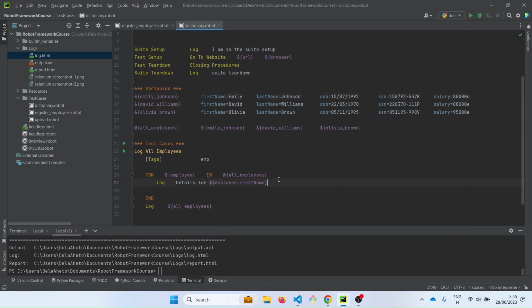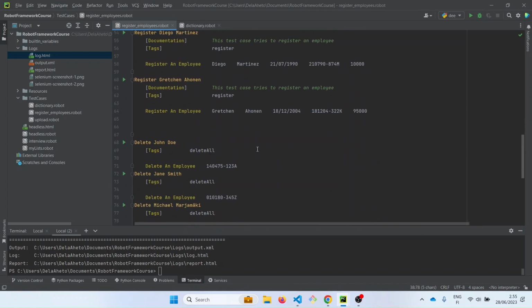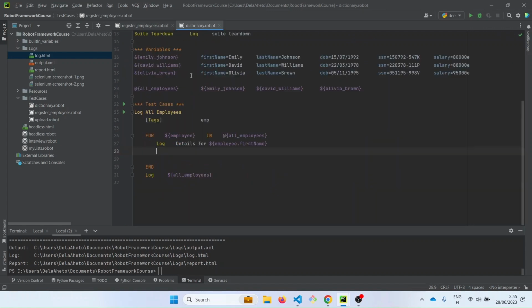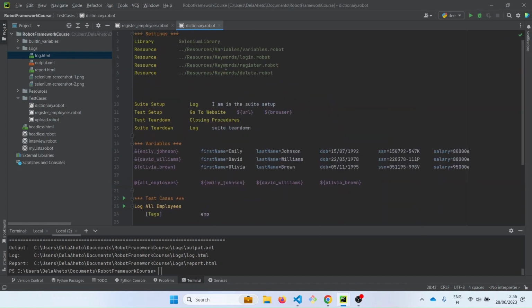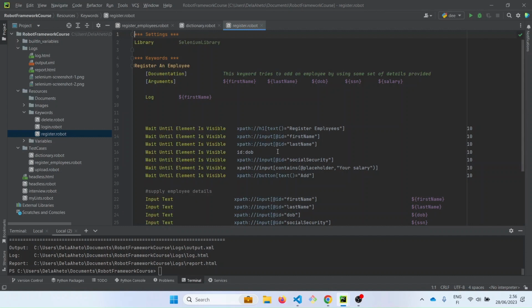So now we want to register an employee. So what do we do? So let's just call the, no, we don't have it. I deleted it. So let me copy that keyword. Or no, let's see. I think I already have it in the register employees. So let's see. Yeah, so register an employee. It takes the first name, last name, date of birth, social security number, and then the salary. So this keyword can be found in the register.robot file in the keywords directory from here. Yes. So let's say register an employee.